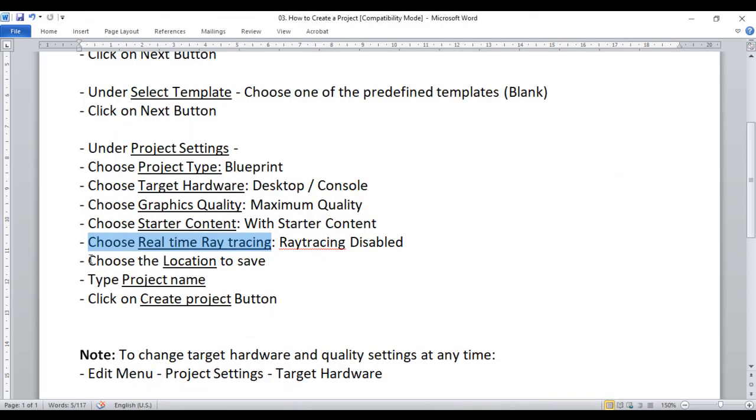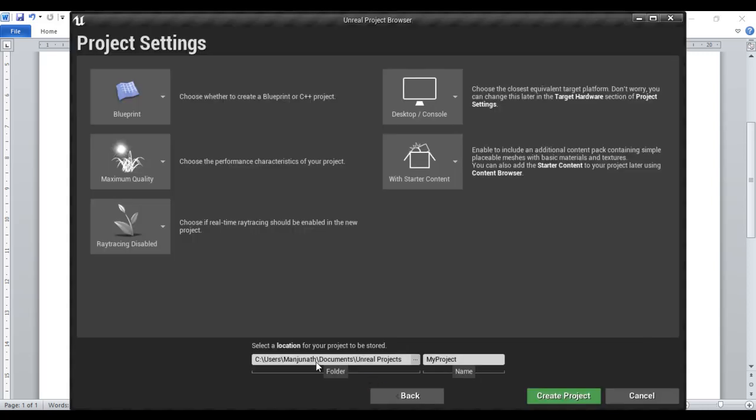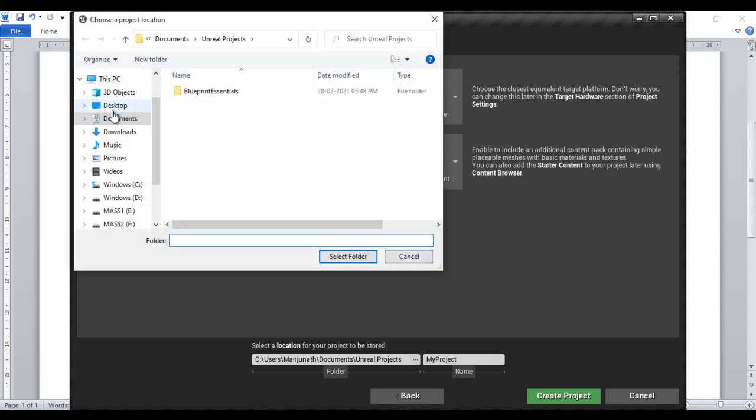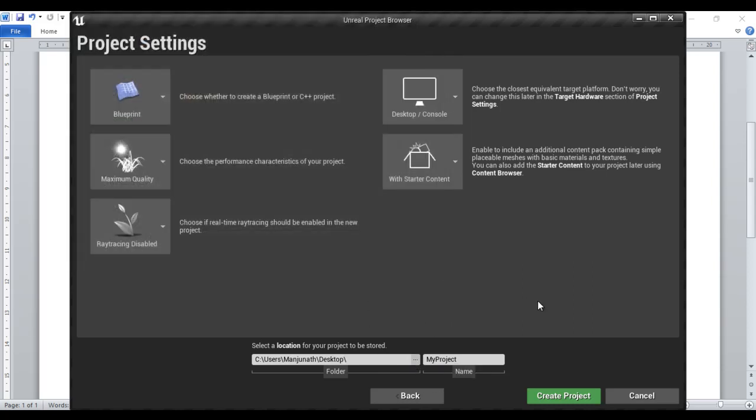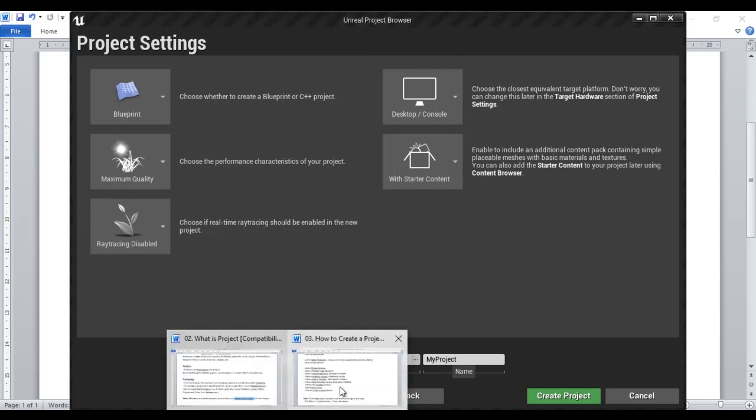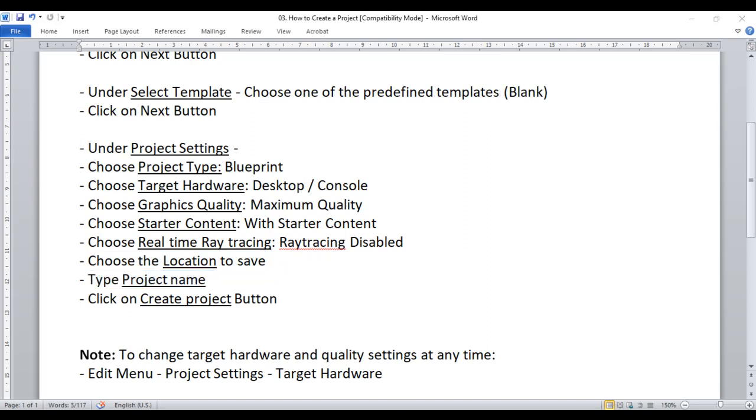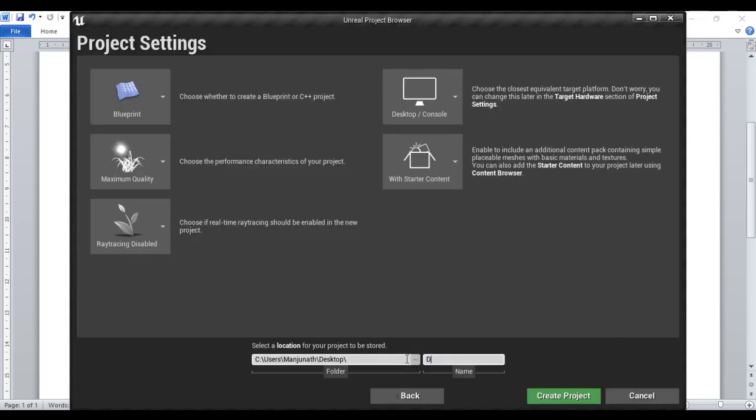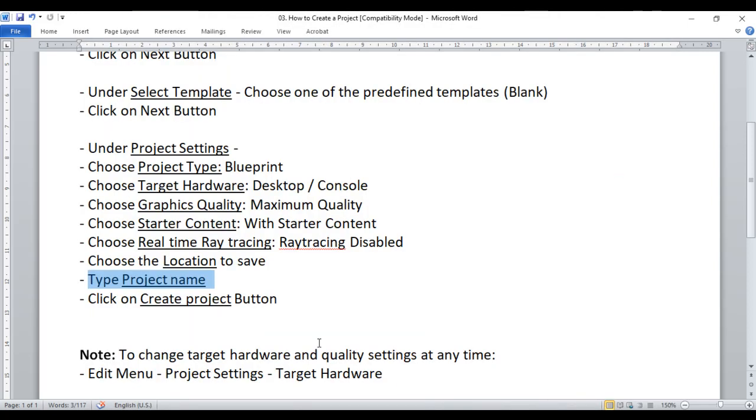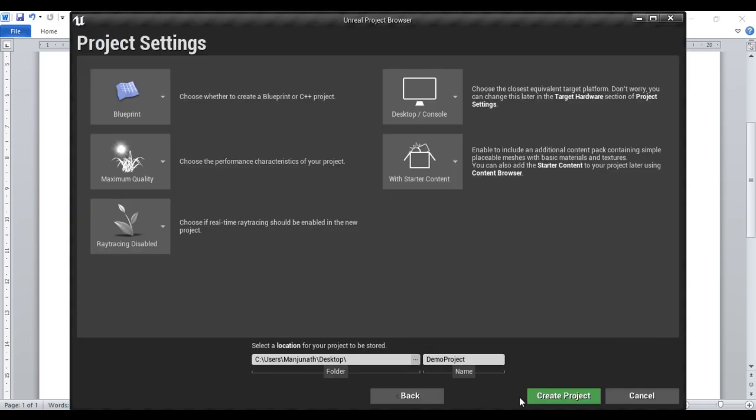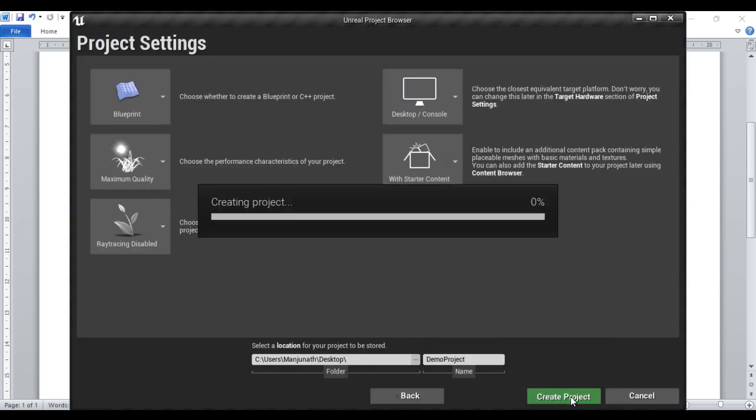Next, choose the location to save. I click on these three dots and then select Desktop. I say select folder. Let's create the project on the desktop. Next, we type the project name. Let me give here Demo Project. That's the project name. Next, we click on the create project button. I hope you understood these settings. I just click on the create project button.